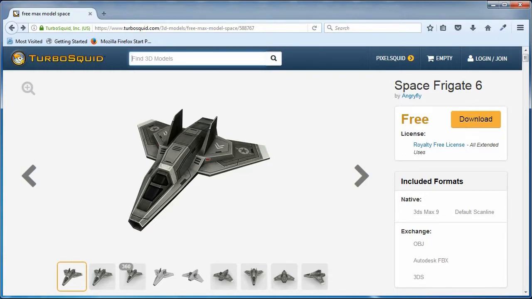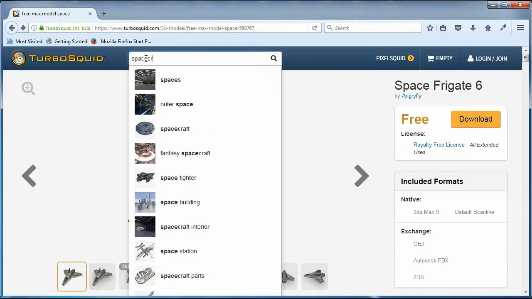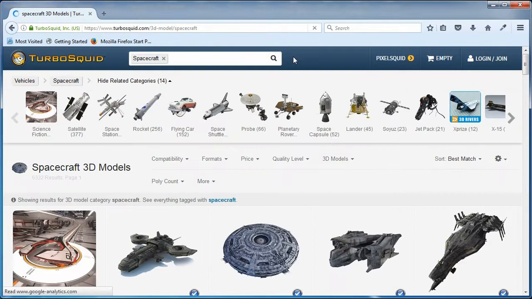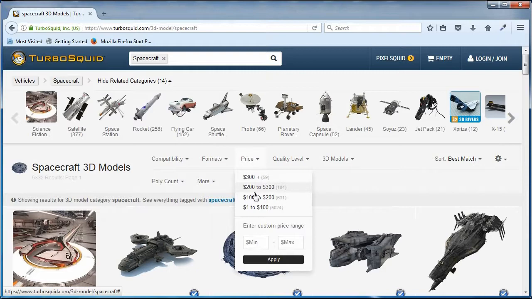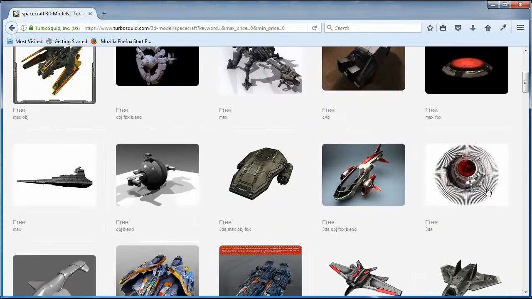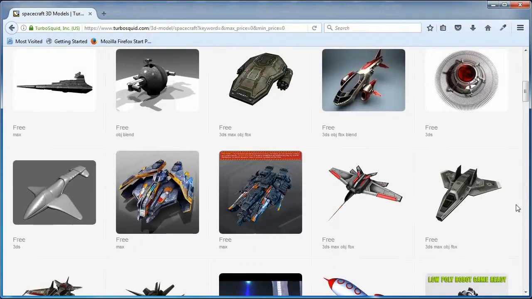Here's a tip. If you are searching for free models, type in what you're searching for in the search bar. Click the search icon. To find free spacecraft, select the price criteria and enter 0 in the minimum price and 0 in the maximum price. Then press Apply. You will then be taken to a page of all free spacecraft models.